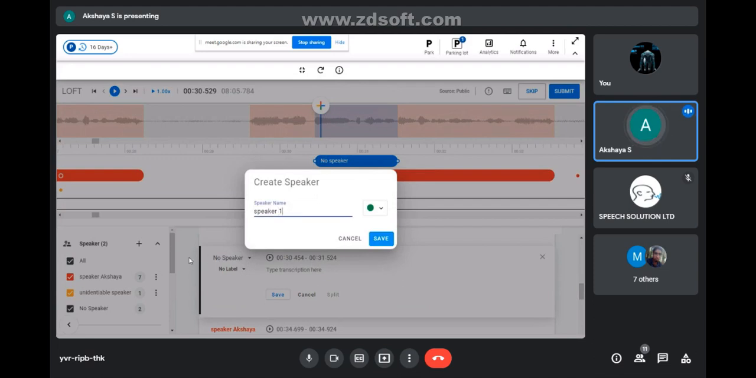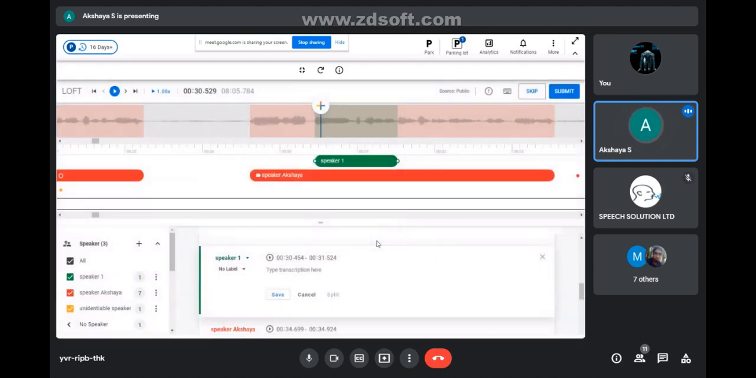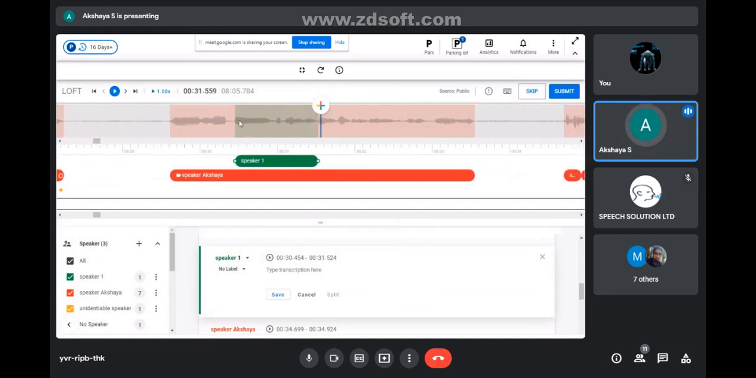See, it's speaker Akshaya, unidentified speaker. If you create speakers with a sequence, you start with 1, 2, 3, 4, 5. Don't miss the sequence. Speaker 1. Whatever overlapping voice you hear, you need to transcribe here like this and save the segmentation. This is overlapping. This is all about segmentation and transcription.